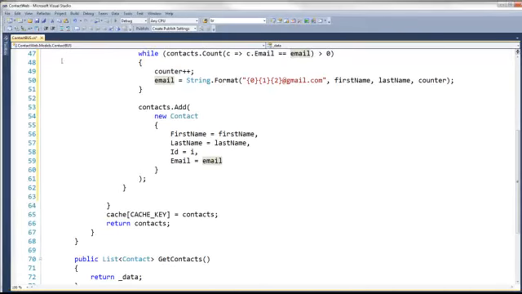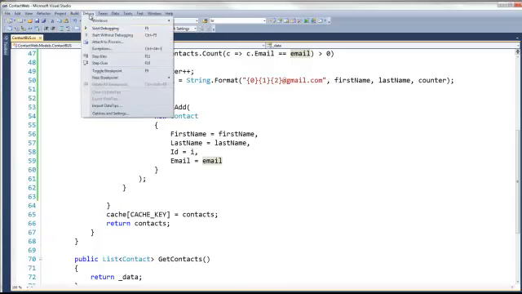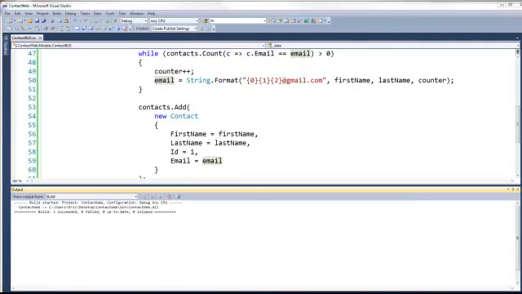I know that I have a unique email address, which again, if I had a database application, I'd be forcing this to happen. So if I start this, let me actually move the browser over here.